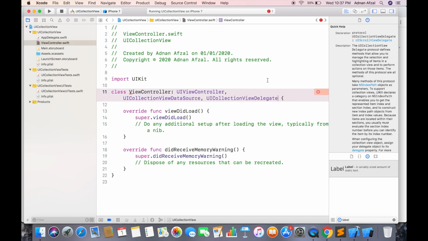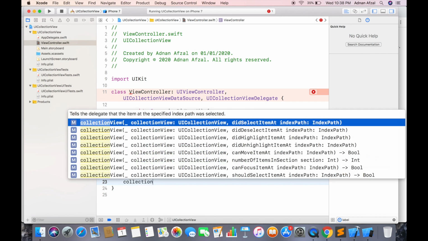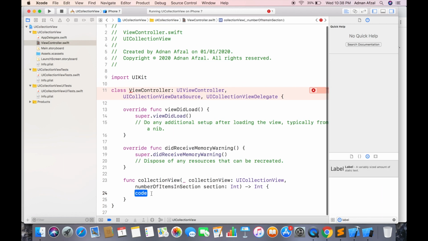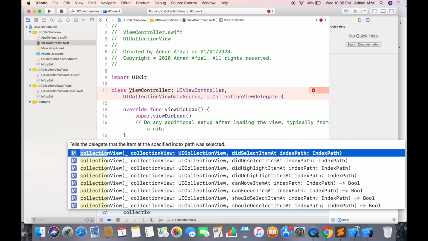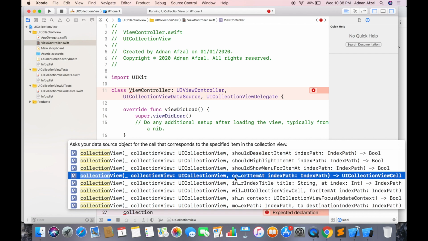Now we need to implement two functions. First will be collectionView, and this one which has number of items in section. This will tell how many total items will be in the collection view. And the second function will be collectionView, and this one, cellForItemAt. This will be called for each item.